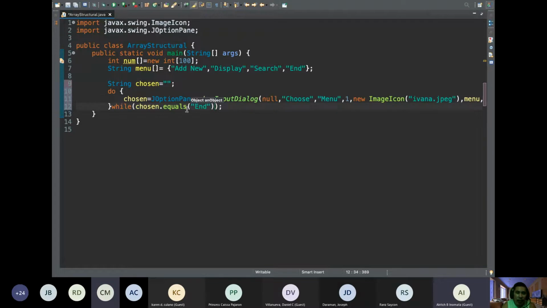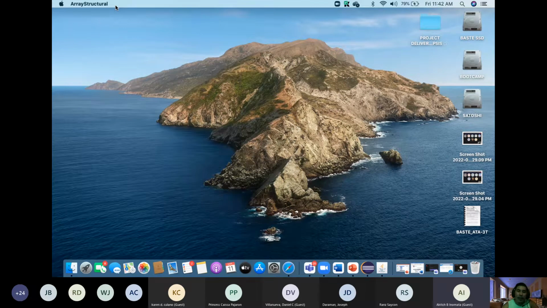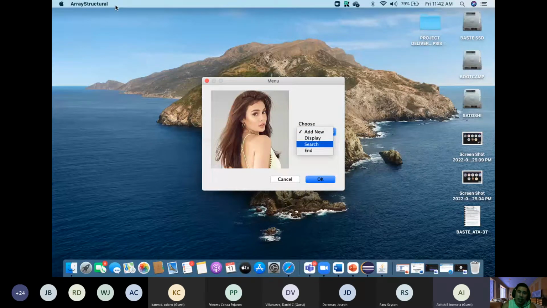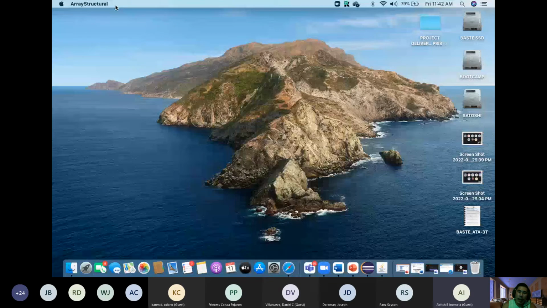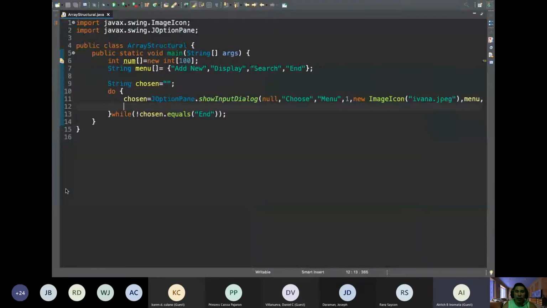So we use do while. So they should choose end, and then we negate it so that it stops. Okay? So this would mean that if we run the program and then choose add, it will always just display. So search. Then if you choose end, the program will stop. So every time we choose add new, display, or search, it will do add new, display, or search. End stops your program.